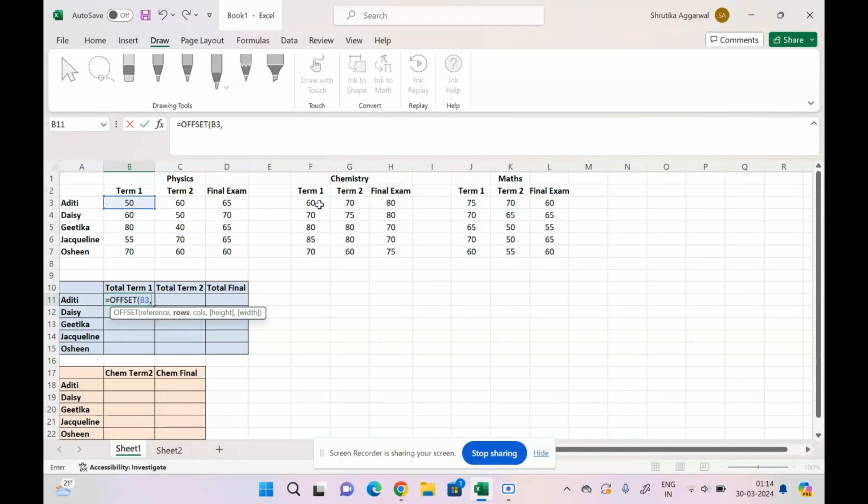So my row remains the same. I don't have to change my row. So I say 0, don't move my row, comma, but move my columns. So I want to move my column by 1, 2, 3, 4, 4. And I don't want any height or any width. So I can just skip it altogether. Now I get 60. But what I want is 50 plus 60 plus 75.